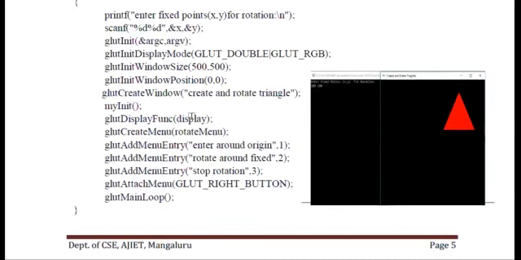Okay, next we have a display function. We will look into it later. Now we have a create menu option. So we are going to create a rotate menu. We'll look into this function, what it is. So in this rotate menu, what are the things that we are having? We have three options here. Option 1, you rotate around the origin. Option 2, you rotate around the fixed point, and option 3 is you stop rotation.